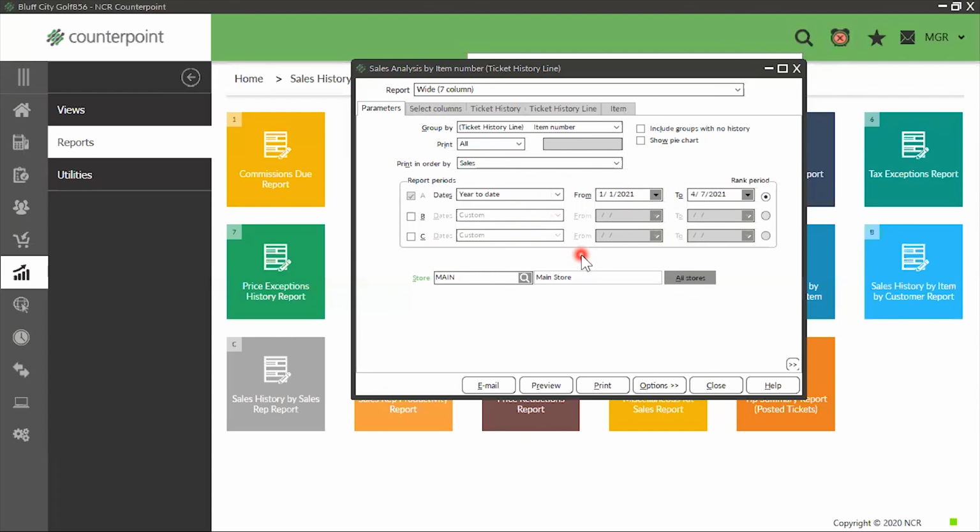It's not looking at tickets. So if you just want to focus on sales for yesterday and not your entire inventory, it's just going to be sales analysis by group, and you're going to do the item number report and put in yesterday's date range. So that's a good question too, and a good observation.